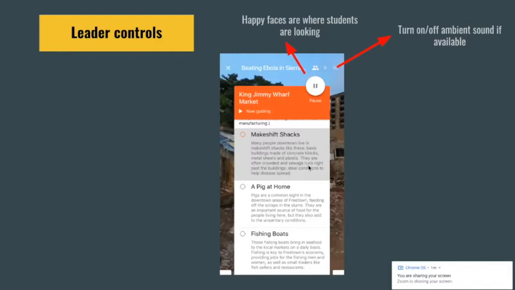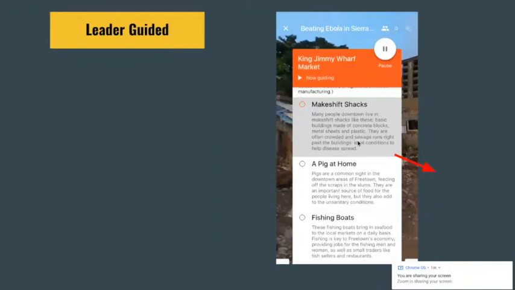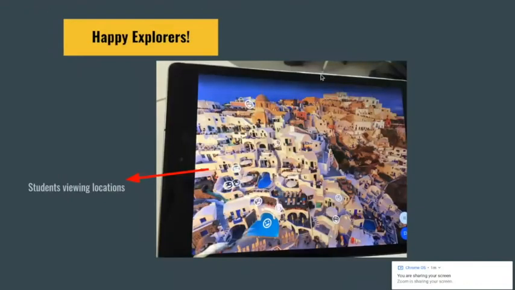So I would be reading about the makeshift shacks, and I would tell the students what it says, etc. Then when I click this next slide, I would see what it would look like. So this is where all my kids are. This is what it looks like on the tablet. You can see they're all kind of in an area. No one's really off in the wrong space, but anywhere there's a happy face is where your students are, and we know, yay, happy faces equal happy explorers. So that's pretty much what it looks like on my side of it.